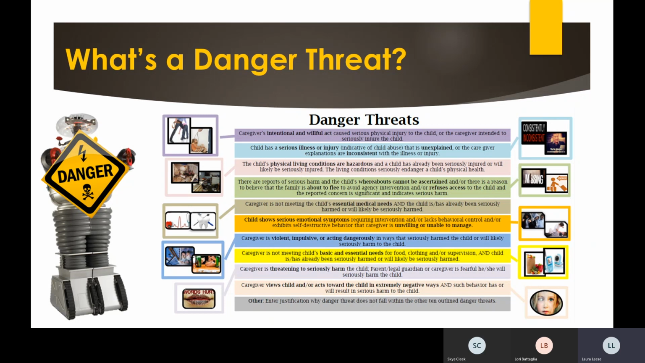I did just want to highlight with you the two that we see frequently, but there are a total of 11, although the 11th one, which is other, is really rarely used. I actually have not seen a reason for the other since we've had the child welfare practice.